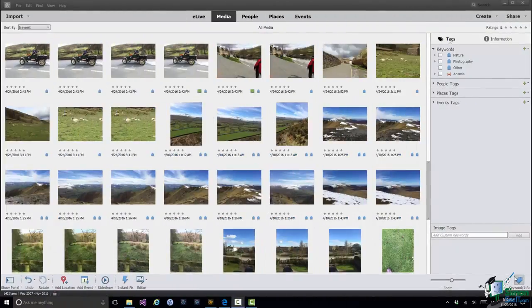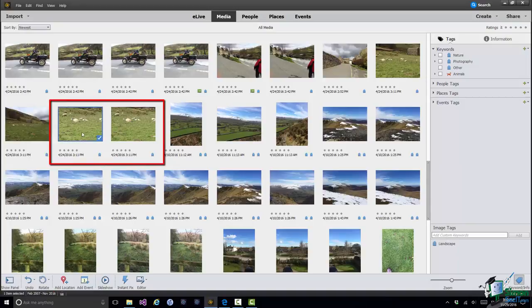At the moment my keyword structure is pretty straightforward, but over a period of time you may find that your structure gets quite extensive and can be quite complex as well. And sometimes when you want to tag images, you might spend quite a bit of time just working your way through the structure trying to find the tags that you want. Let's suppose that I've got a couple of pictures here and I want to assign the keyword sheep to them, but I can't remember whether I've set up the keyword sheep or not.